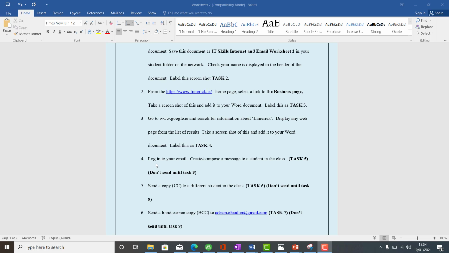So the next task then is to log into your email. Now before we would have used Gmail in this module, but now because everything is moved onto office.com, we're going to use Outlook, which is more professional as well. So the next thing is to compose a message to a student in a class, and don't send this until task 9. So you're just creating it, you're not sending it yet.